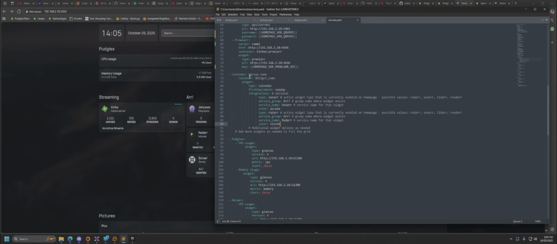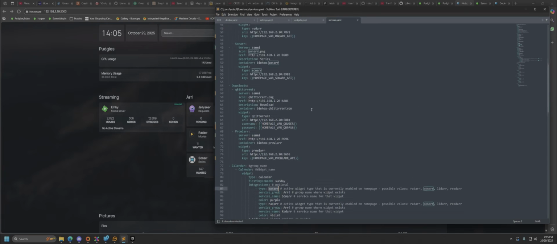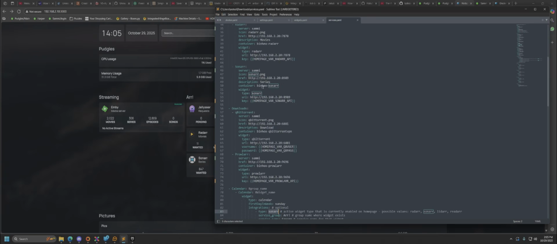And this is how you see the calendar. So the integrations, which are optional, you don't have to integrate with anything. You can just have calendar, and it'll just put a calendar on the screen. But I've got it integrated with type sonar. That's the title. It's not this down here, the container. It's type right here. It's sonar.